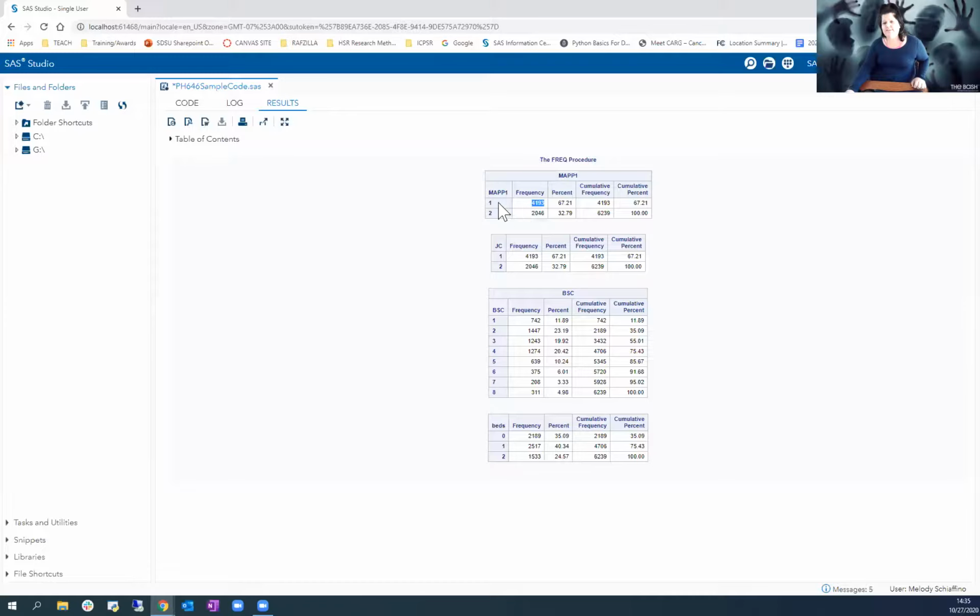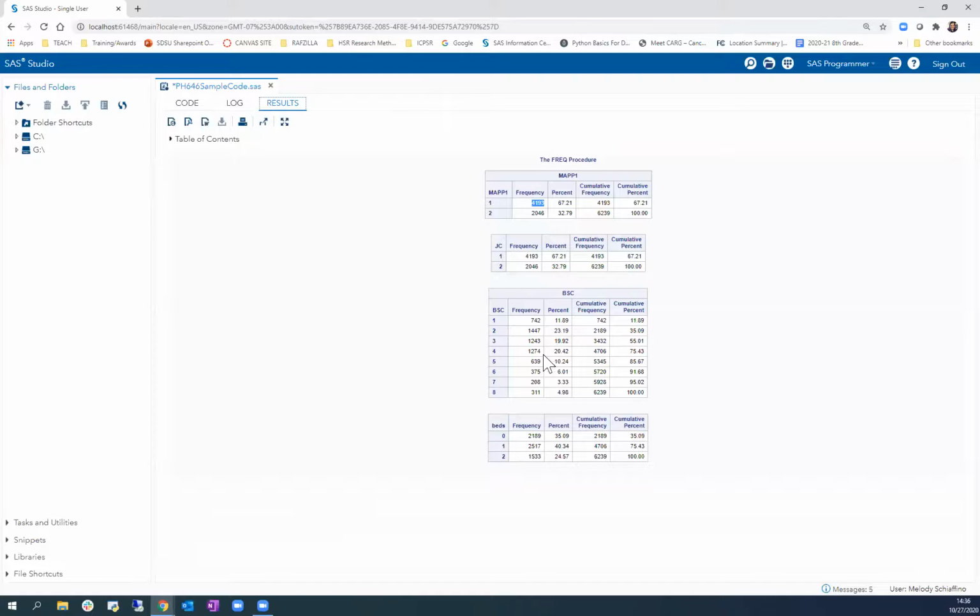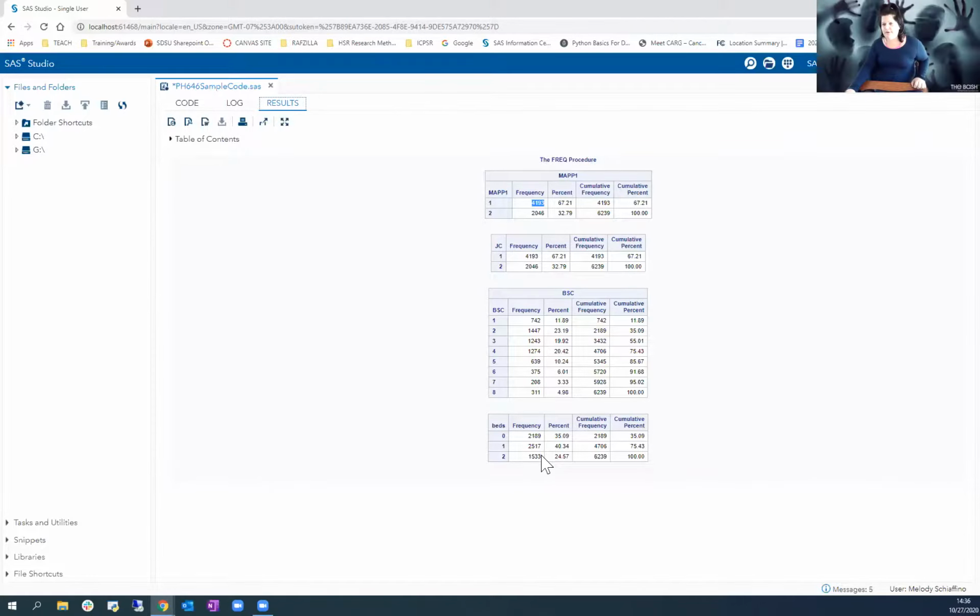Only this time, this one is character and this is numeric, but it's exactly the same. And this one is character and this is numeric and this is smaller. And if you were to add up 742 and 1447, you would get 2189. If you were to add up these 2, 3 and 4, 1243 and 1274, you would get 2517, and so on and so forth.